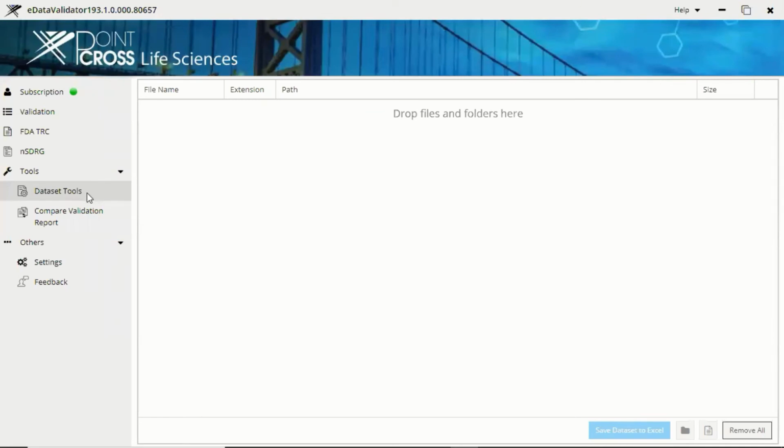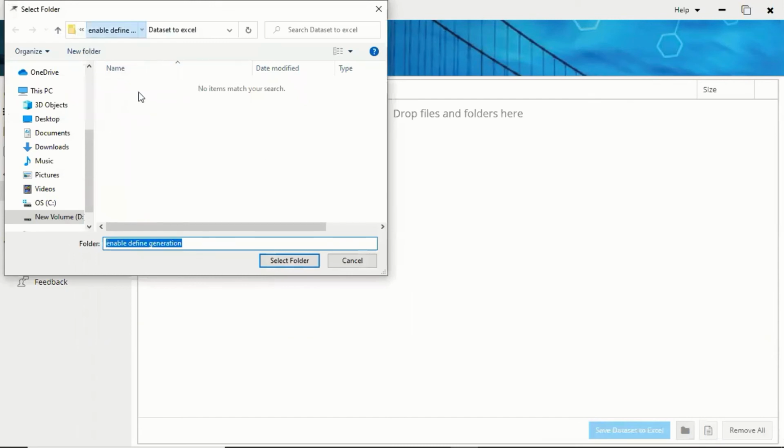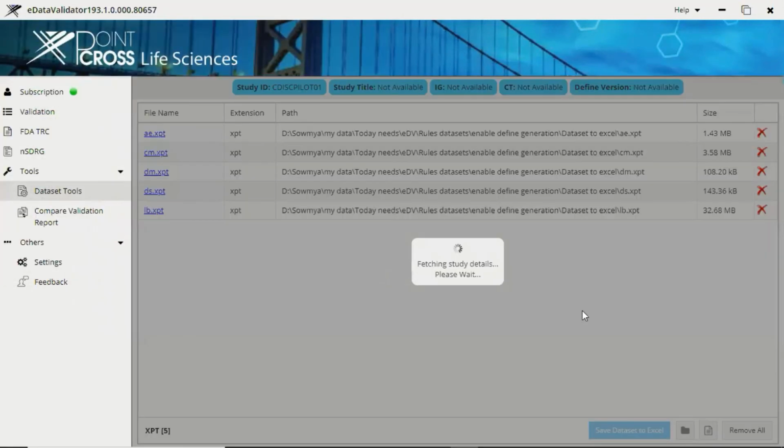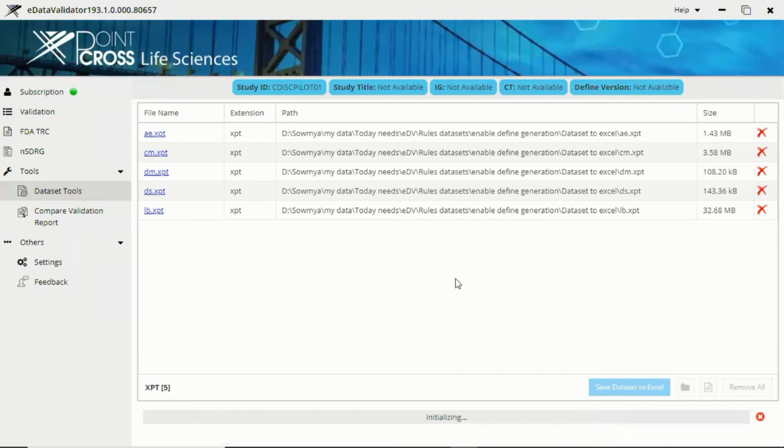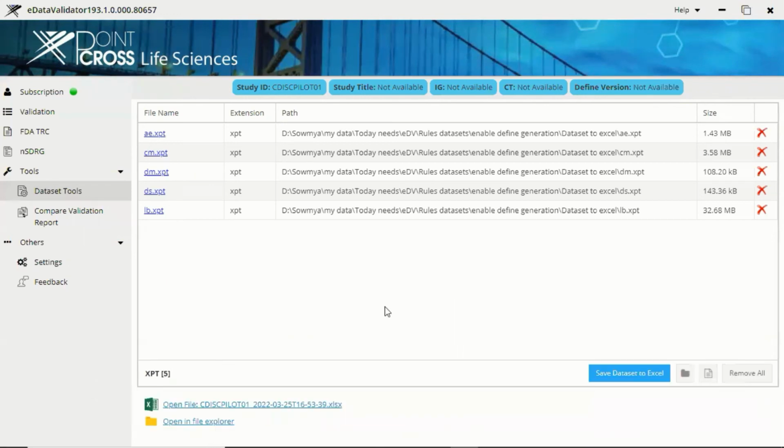Dataset tools. To convert your XPT datasets to an Excel format, the user can use the Dataset Tool option. Upload the files, either by browsing for upload or by dragging and dropping the folder into the screen shown here. Click the button Save the Dataset to Excel. This process may take up to a few minutes, depending on the file size. The files are then ready to download in Excel.